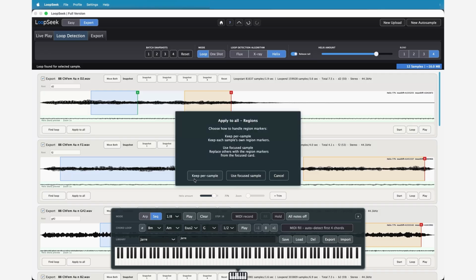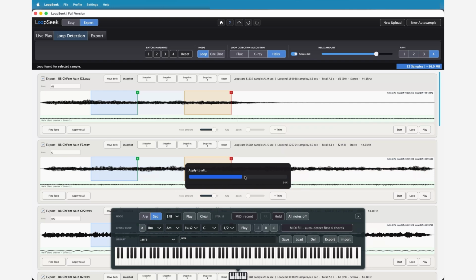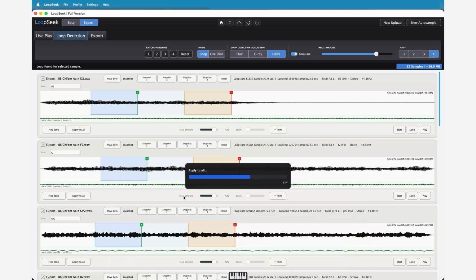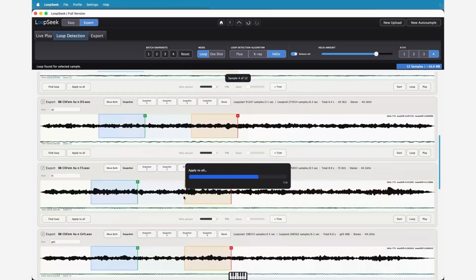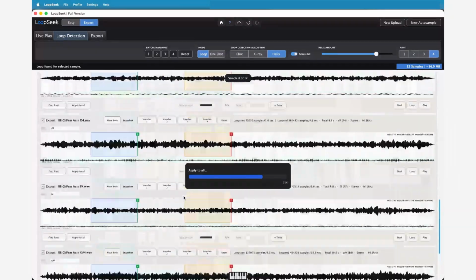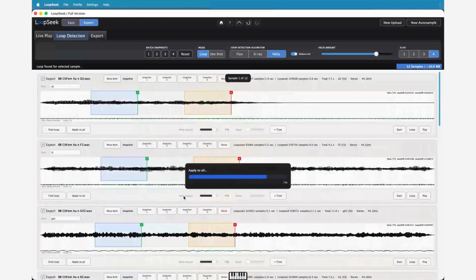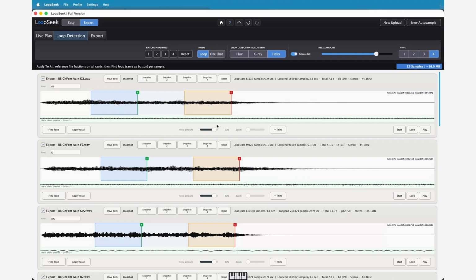Again, the question. Keep per sample wouldn't make sense here, because then each sample would search around its current position. Instead, we want all samples to follow this reference loop points. Then the system searches nearby and adjusts each sample individually. So these are not all identical. The system always tries to find the best possible loop point for each sample. Let's listen again.